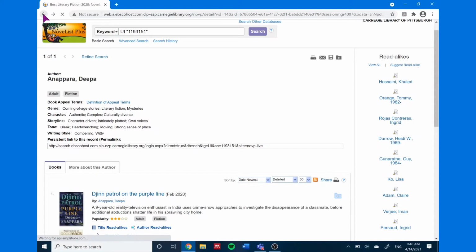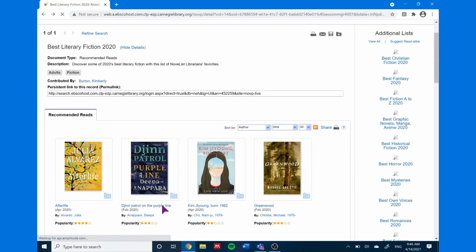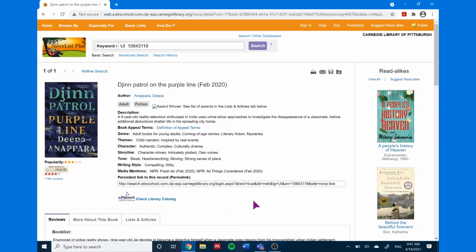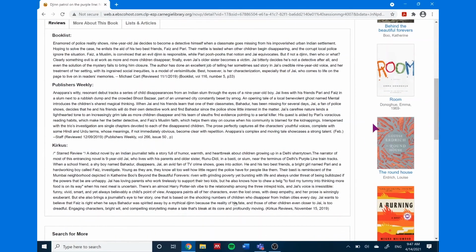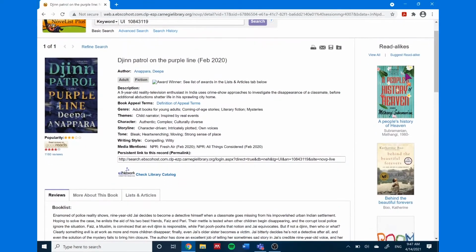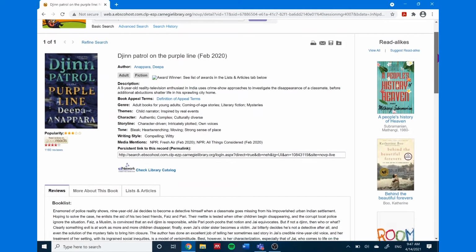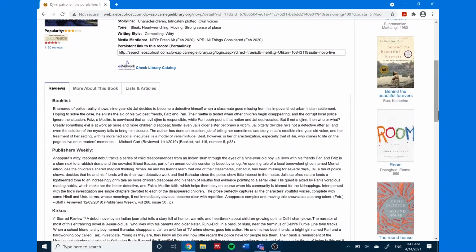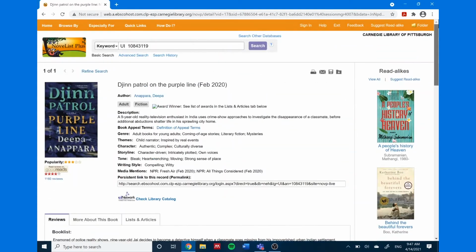So let's go ahead and go back to our list, and you'll see if we click on the title of the book, it's very much the same thing. It assigns appeal terms to the book, lets you know what those are. There are reviews down here from various places like Publishers Weekly, and there are title readalikes. So these are books that are very similar to this book, and you can click on these books and go to more information about them.